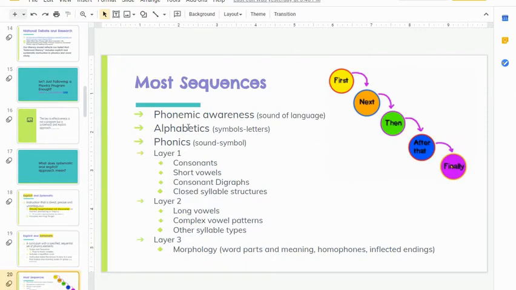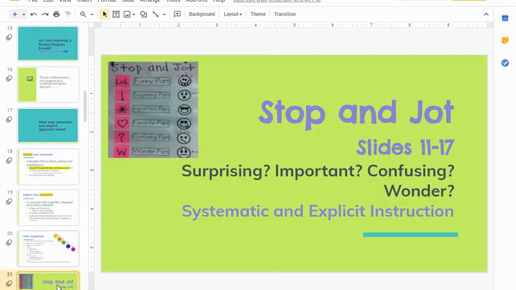So most sequences work in the ways that ours do. They start with phonemic awareness and the sounds of language, and they go to alphabetics, the symbols, and they move into phonics, sound symbol, and then they start with consonants, short vowels, digraph blends, closed syllables, and move to the next layer of long vowels and more complex vowel patterns, and then finally move to the morphology of language with word parts, meanings, homophones. So that's the general sequence, and I think ours is pretty well aligned with that.